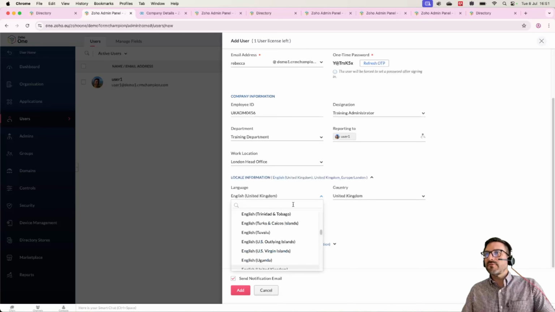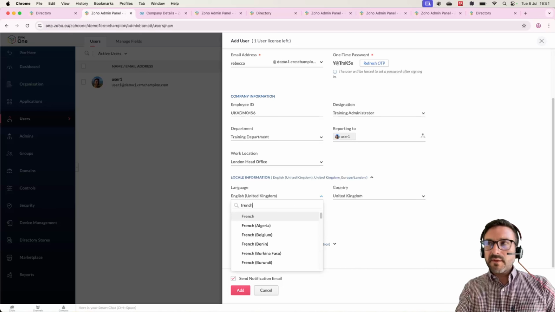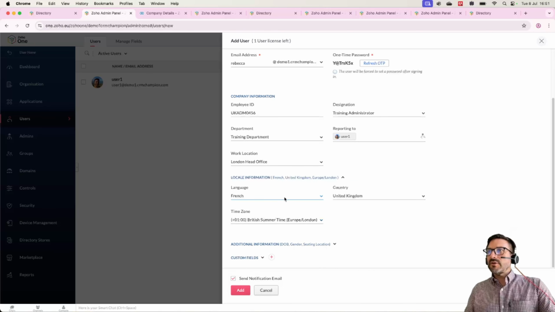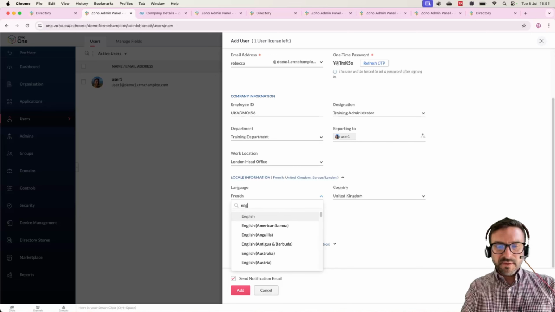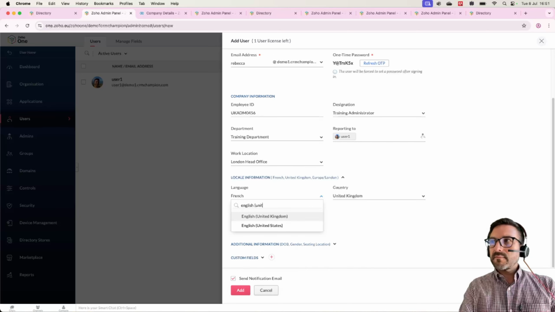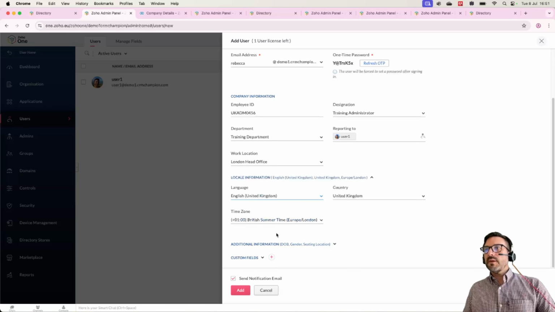So we could put French in here. You can change that individually so that this individual is not tied to the governing language for that work location. I'll keep that as English United Kingdom. There we go. And we'll add some of the additional information as well.